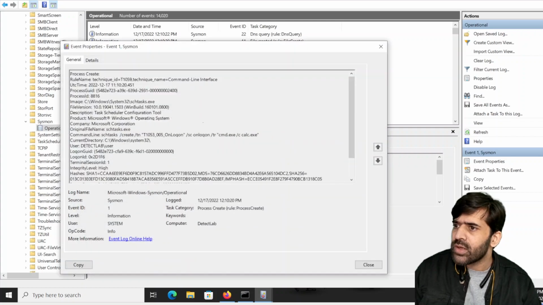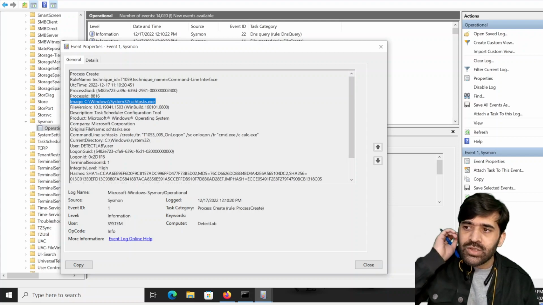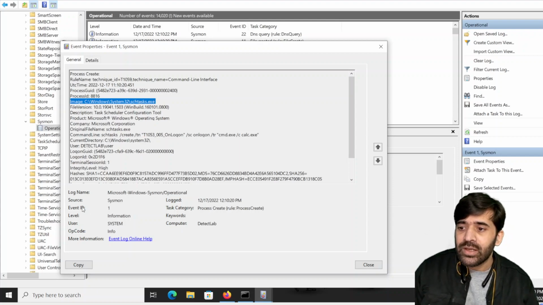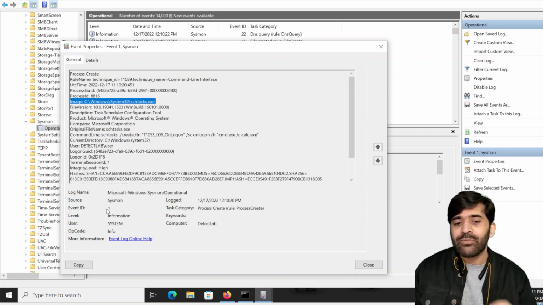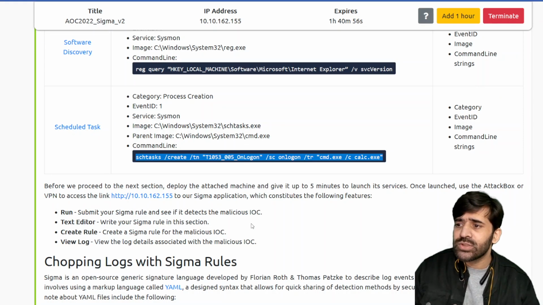If I click on that, it has all the information that is required to us, right? So we have the command line, we have the application that was run, the image field, it contains the application that was run, the event ID, right? So all the activities that we perform is reflected in the event logs. This is important. So this was it.